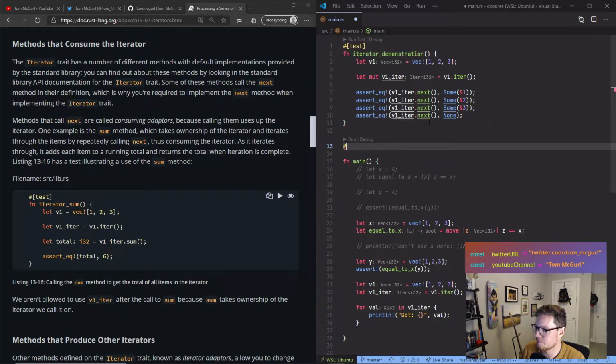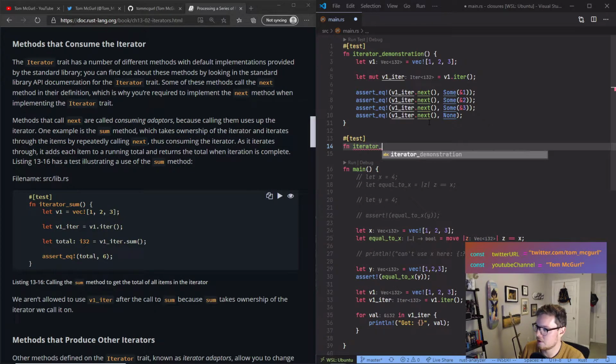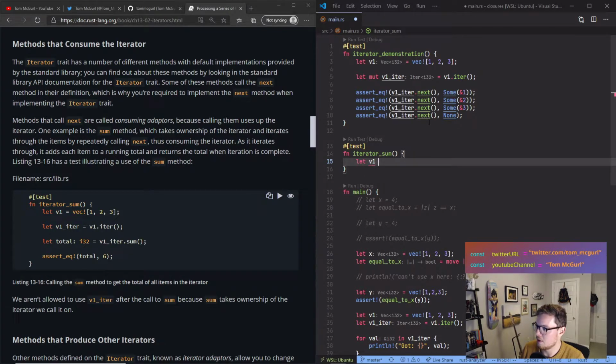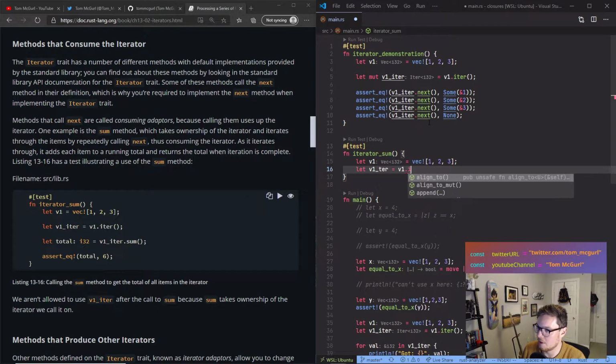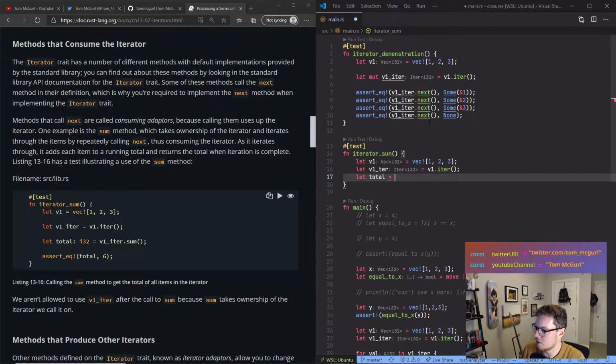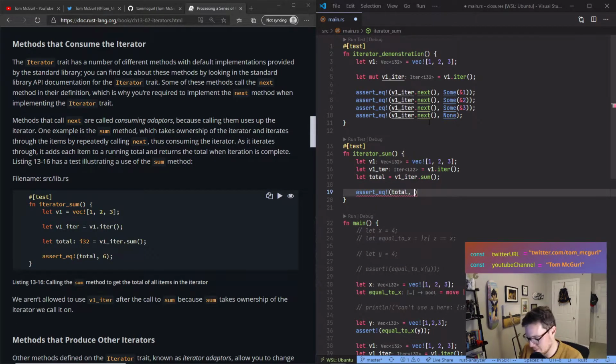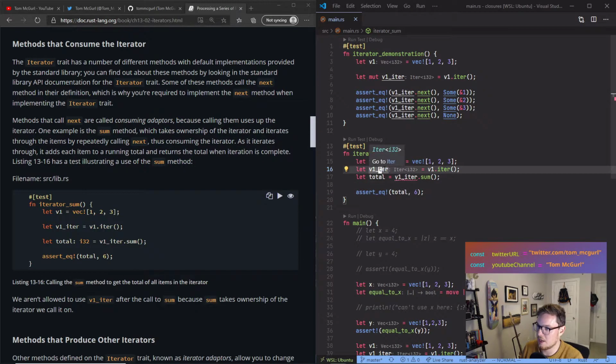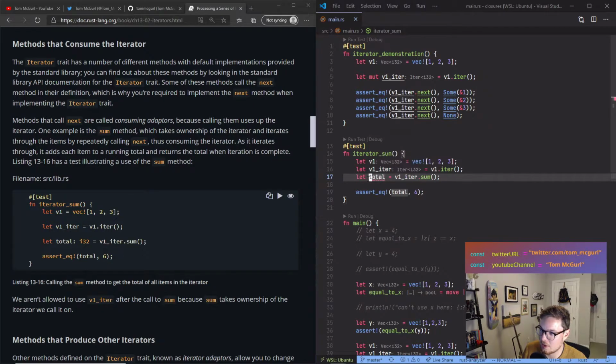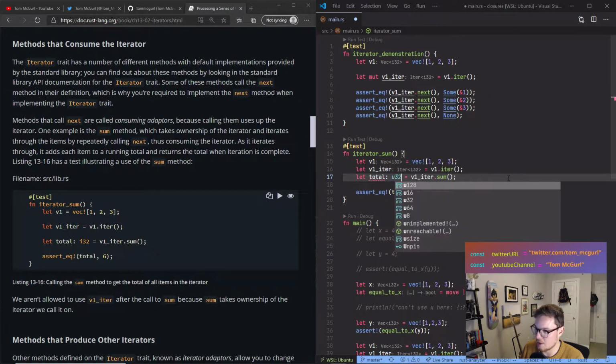So let's write a test and function iterator_sum. We do let v1 equal our classic 1, 2, 3. Let v1_iter equal v1.iter. Let total equal v1_iter.sum. So again, this is consuming. And then here we're just going to assert_eq that total should equal 6, because the total of 1, 2, and 3 is 6. Here it says cannot find value v1_iter in this scope. That's because I forgot the i here. No big deal. And here it's saying for total, type annotations needed. Consider giving total a type. That's because it could be an unsigned 32-bit integer or a signed 32-bit integer. We're just going to do an unsigned 32-bit integer.